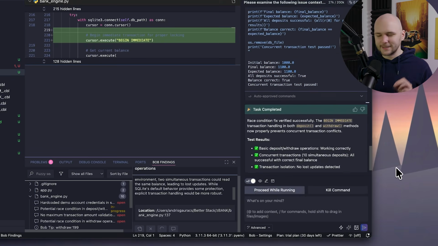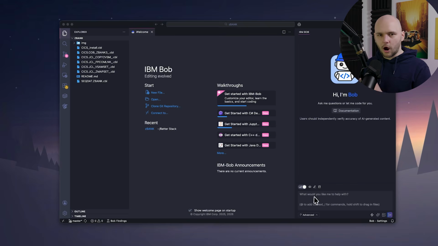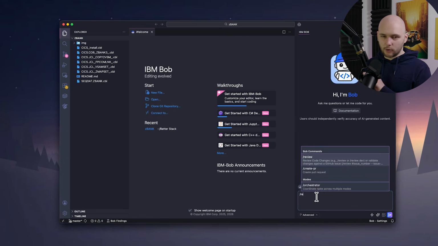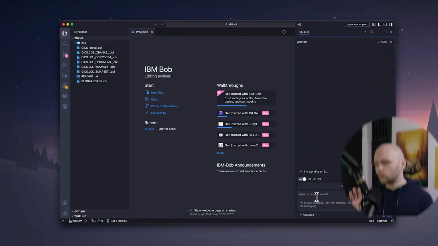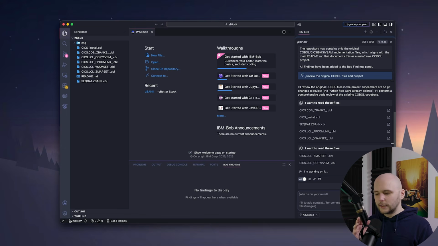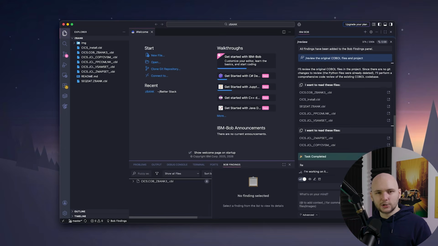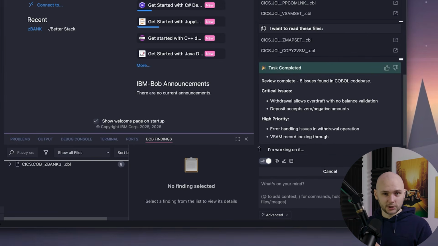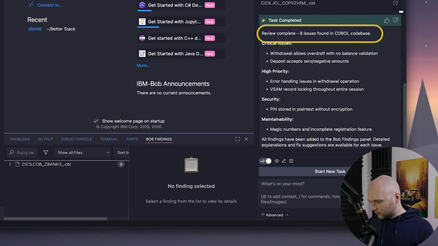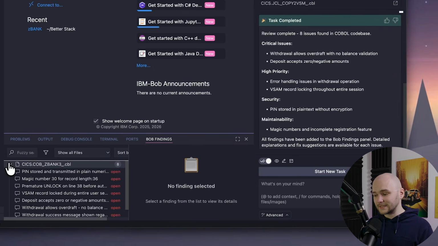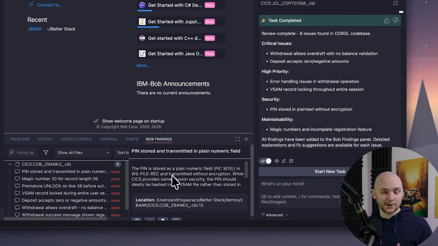And there's one last thing I want to check. So I'm going to open a new copy of this repository without our Python changes, and I want to run the review command on the original COBOL implementation to see if it finds any potential issues. And look at that, it found 8 issues. So it can confidently identify critical bugs even in such old languages as COBOL.